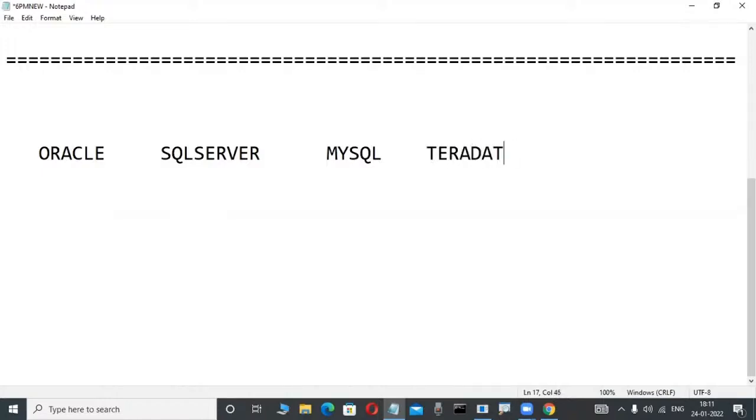Now concentrate here. Slowly observe. This is a demo class, I'm just explaining something. Oracle is a product from Oracle Corporation. Don't write it down today. SQL Server is a product from Microsoft. MySQL is an open source product, now also from Oracle. Teradata is a product from NCR Corporation. Sybase is a product from Ingres Software. Like this, many products are there.